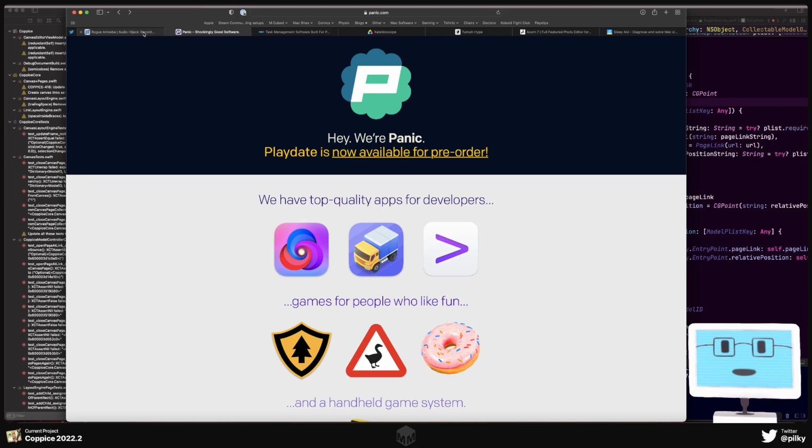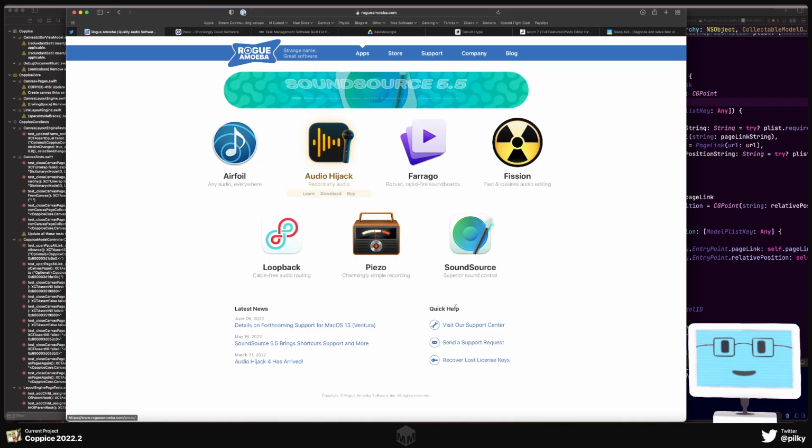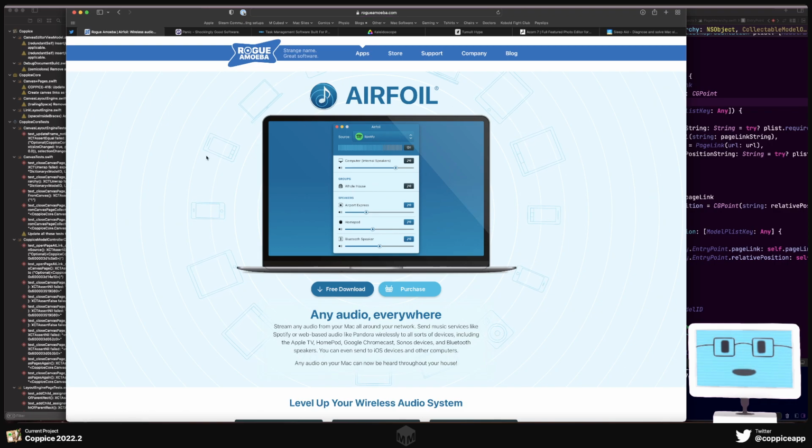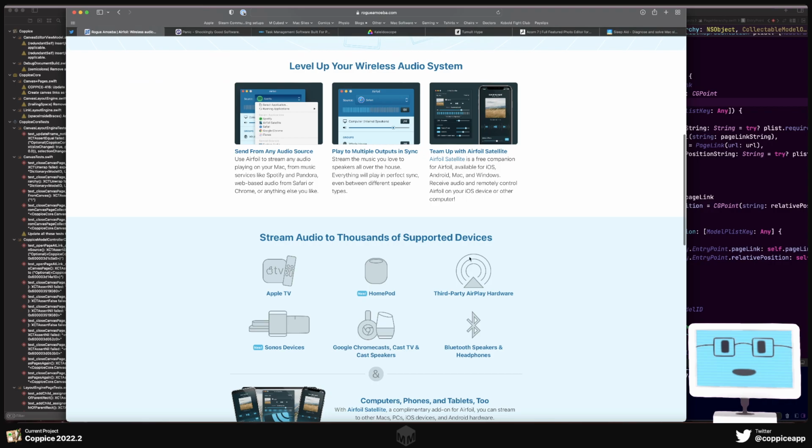But then we get to Rogue Amoeba, who a long time ago had kind of a dull website. I mean, not dull, but it wasn't like a standout. But what they have now, there's lots of cool things, such as the little animations for things here, which would be fun to try on Coppice. And then if you go in, each of these is slightly different. So you have Airfoil, and you have this nice rotating thing behind. And you go down, look how clean all of this looks.